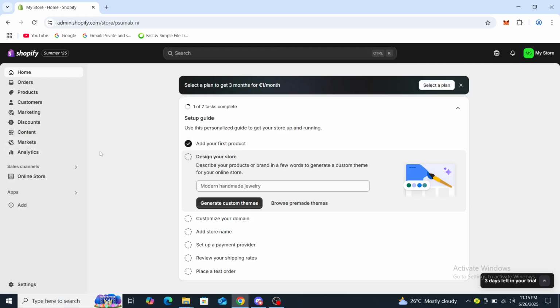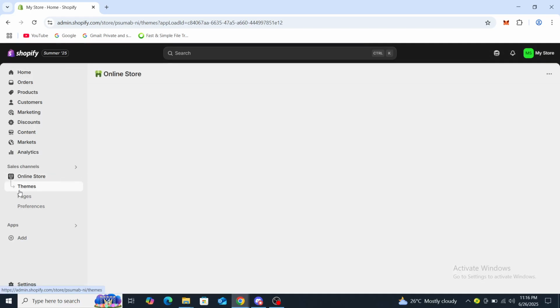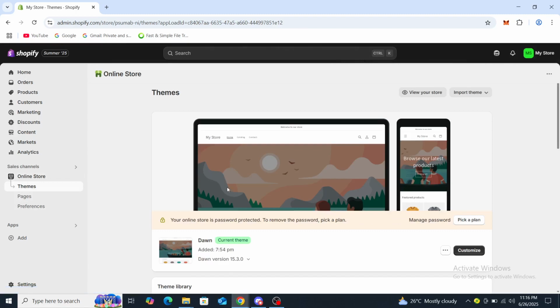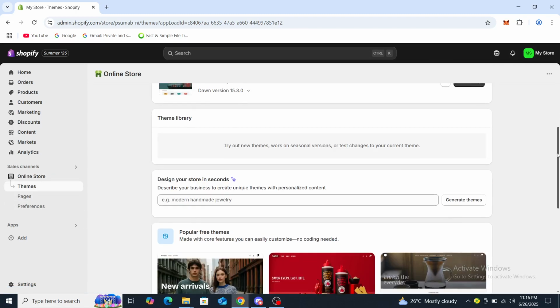On here you will need to go to your sales channels. So on here, and you will see your online store. Click that. After that you will see themes, pages and preferences, and you will need to click on themes. So from here, once you click on themes, you will see underneath the theme that you've added.